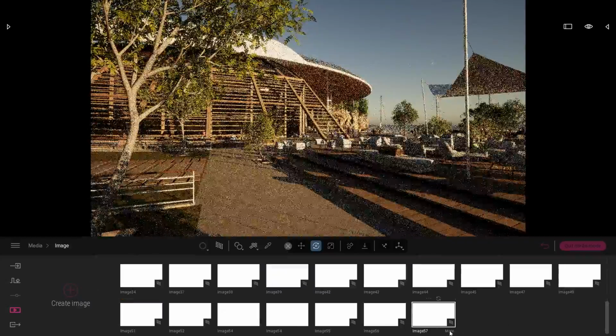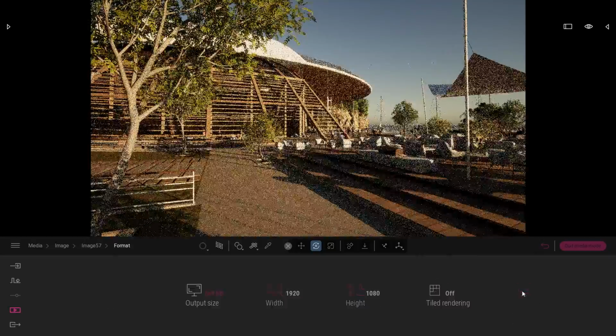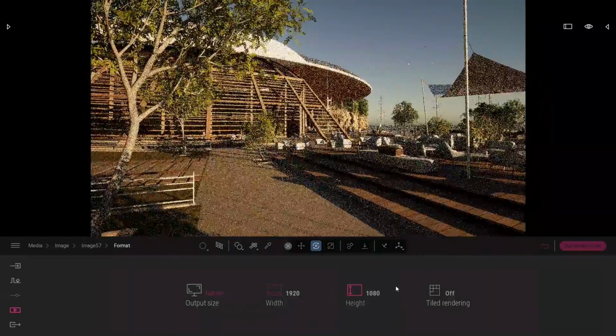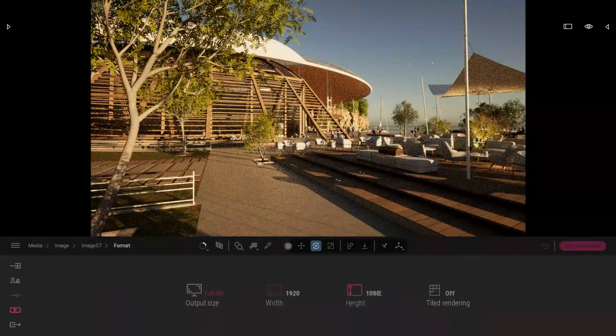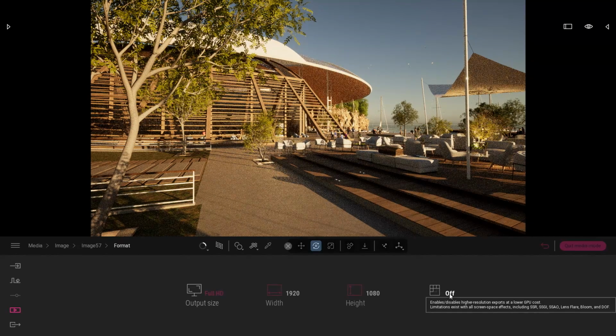In that image, I will click on More and enter the Format option. Here I can choose the format of that specific image. What is new is that new tile rendering option. When you enable that option, you can render images up to 64K resolution. That's pretty huge and can be really helpful when you want to print your image on a large screen or a large poster that could be displayed inside a city. So here, when you turn this option on, you can type up to 64K.